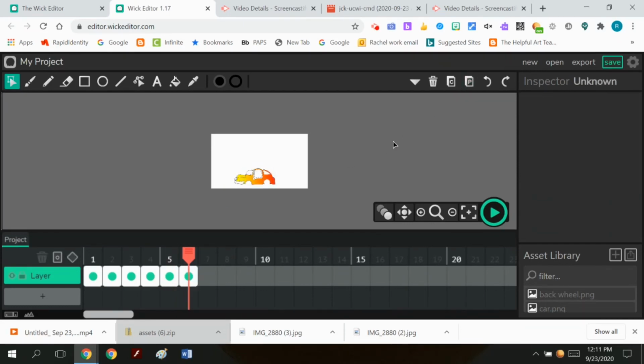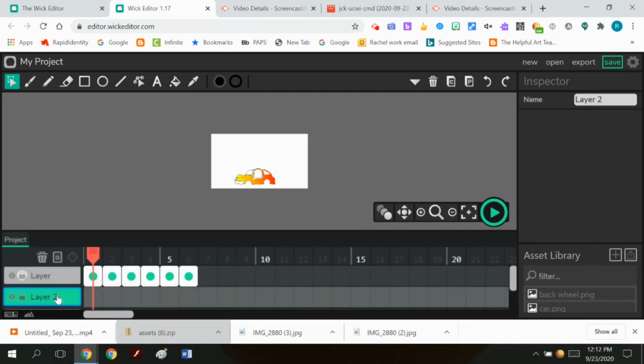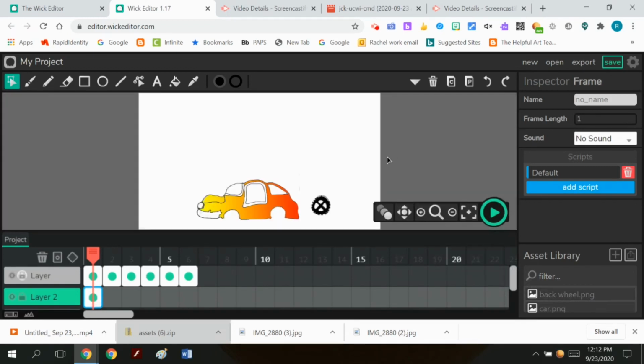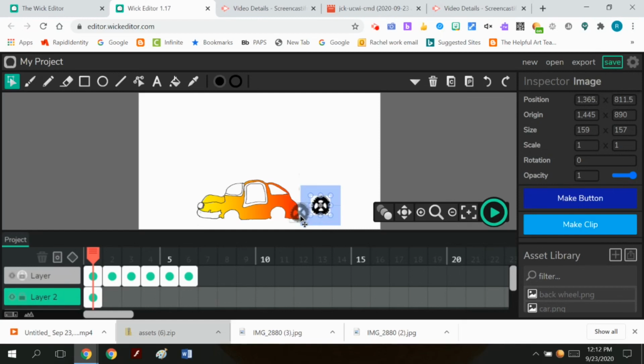Now, I'm going to lock this layer so I can't do anything else with this layer, okay? And I'm going to add a new layer underneath it, right? And I'm going to take my back wheel. Now I need to create the first frame in my new layer. I'm going to take the back wheel, bring it in here, and put it where it belongs here.